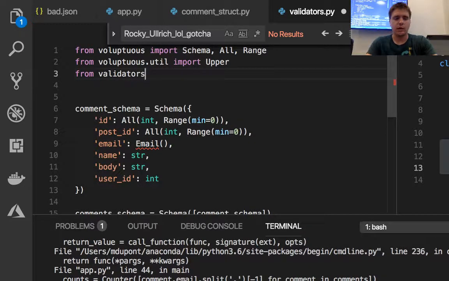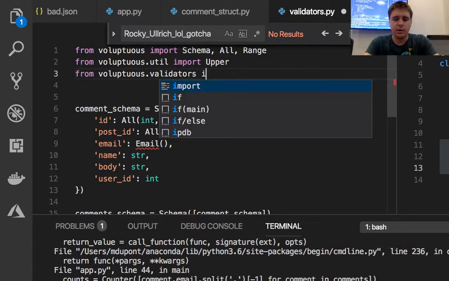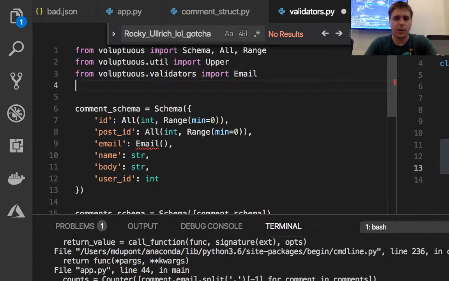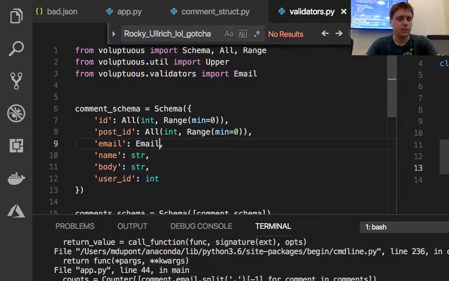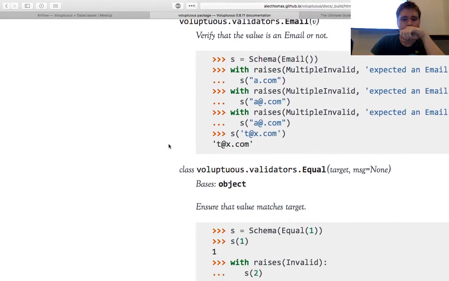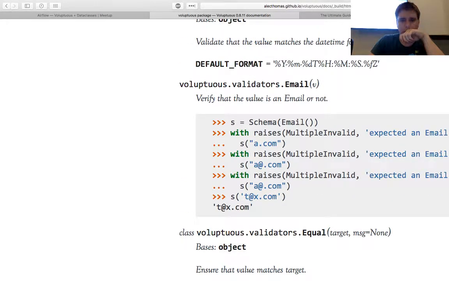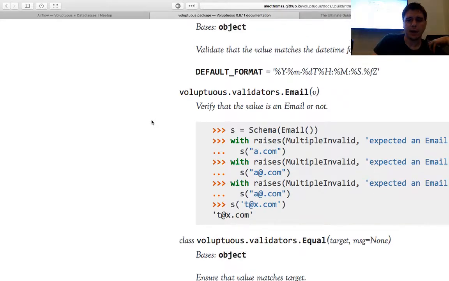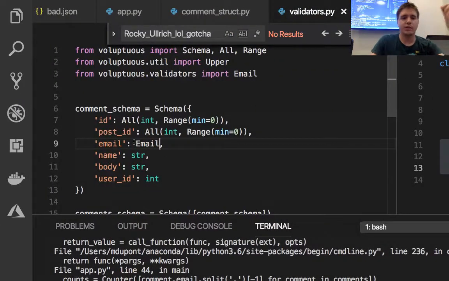Validators. Yeah. I'm wondering if. Well, so voluptuous.validators import email. That's where it is in the docs. I shouldn't have to do that, I don't think. It's treating it like schema, so I'm not quite sure why that is the case. Maybe we need to embed this as another schema.